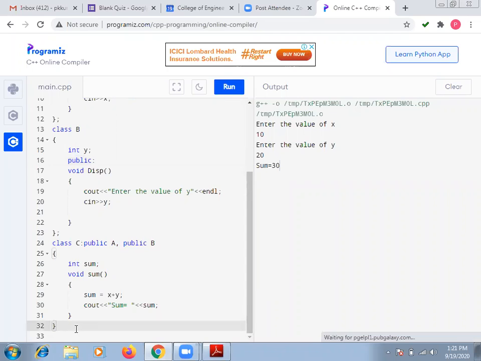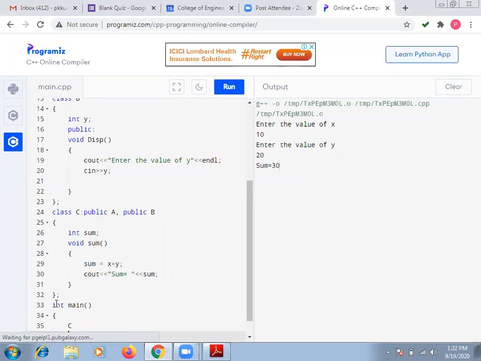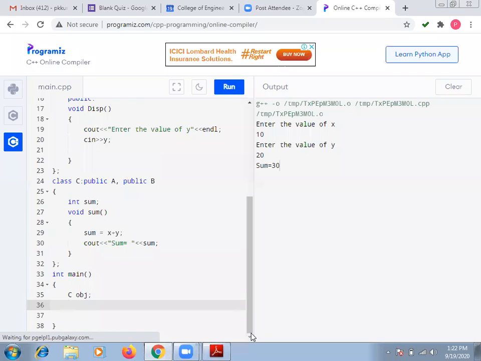Now I am going to close the class with the semicolon. Now we are going to declare the main function. After declaring the main function we are going to create an object for the derived class. Here C is a derived class, and we are going to create the object obj for the derived class, and call here the obj dot sum function.